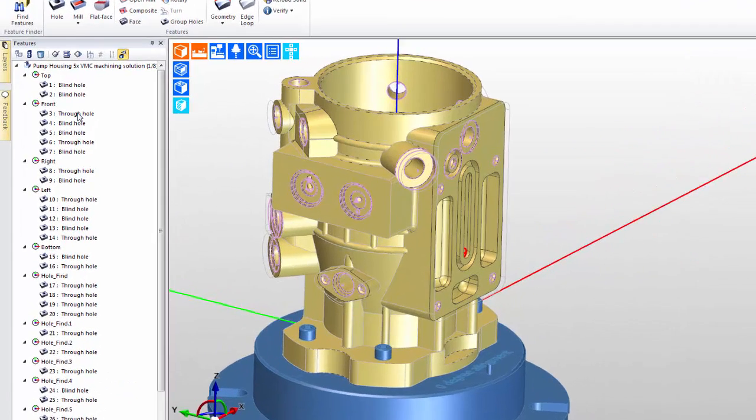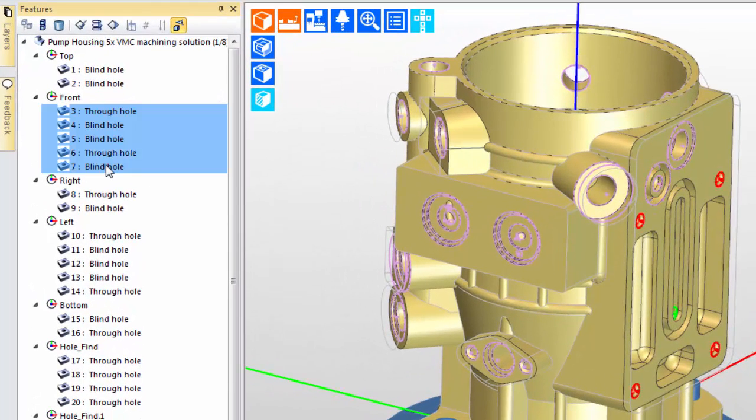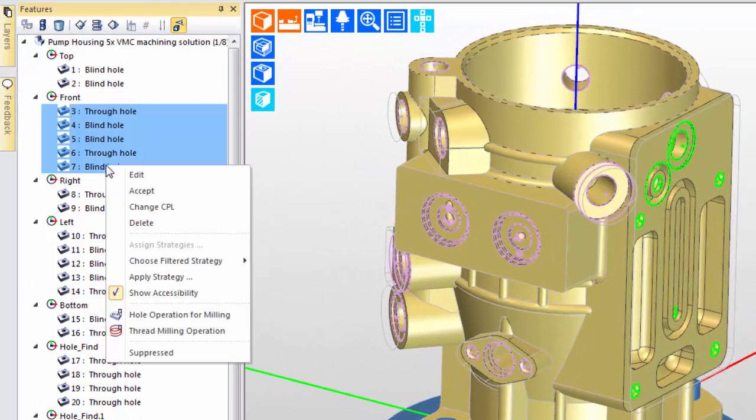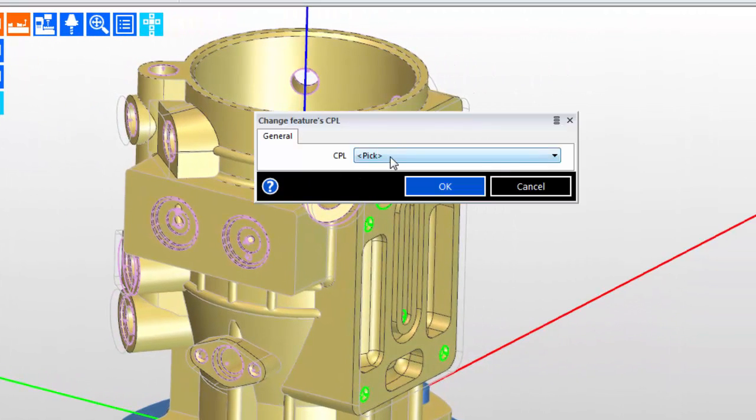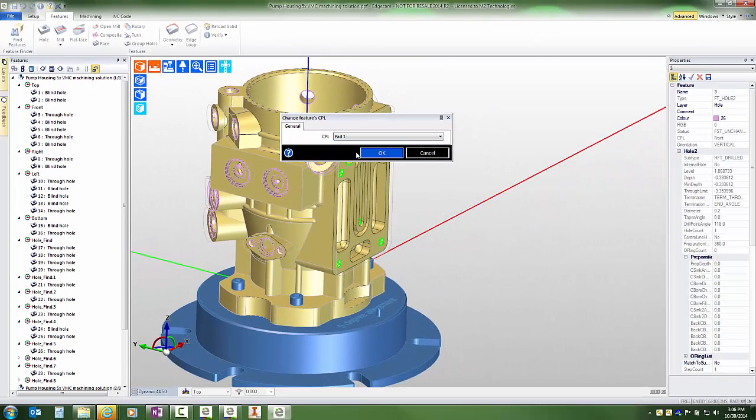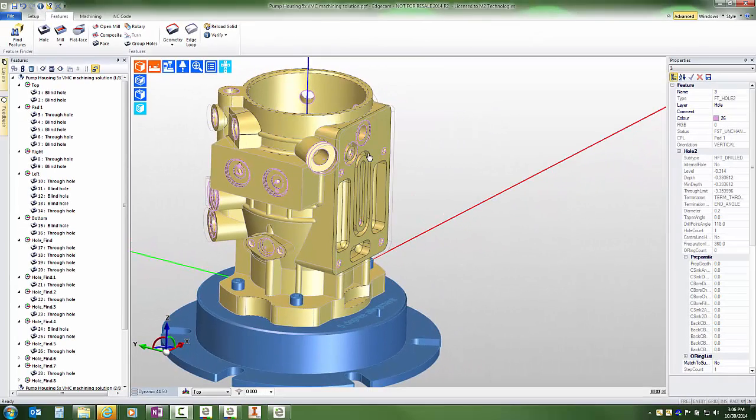Notice that I can take the features on the front CPL, and I can right-click over them and have an ability now to change the CPL assignment for these features. We'll change to the Pad 1 CPL. Notice that only CPLs that match the facing are listed. This will make it possible for machining strategies to build toolpath that indexes to the correct CPL, speeding up the toolpath creation process.